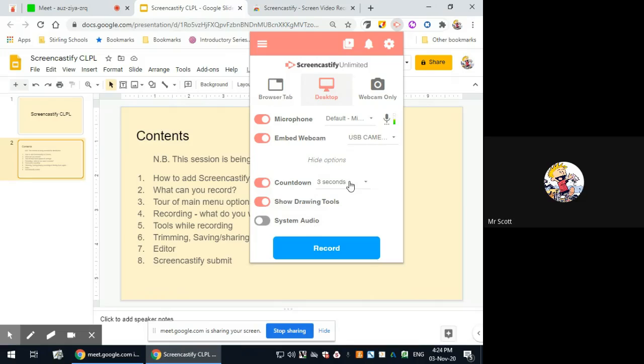Below that, you've got a couple of other options. The first is for countdown. When you start recording, that will give you a countdown to when it starts recording, so you can compose yourself. You can change the duration of that countdown. And also you have drawing tools, which you can see down at the bottom here.